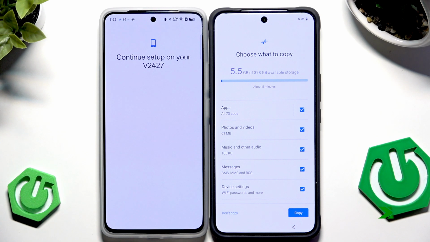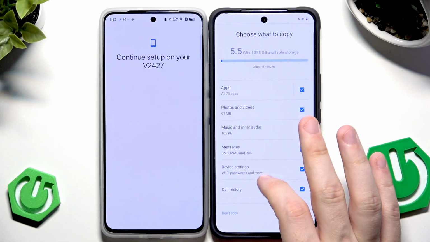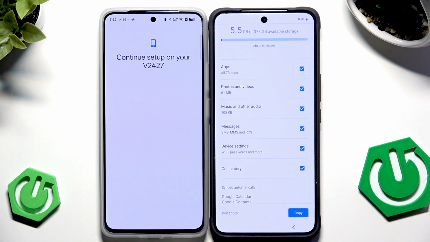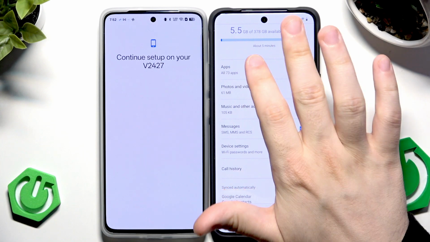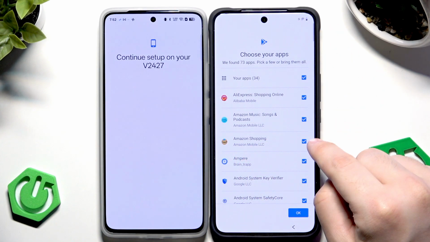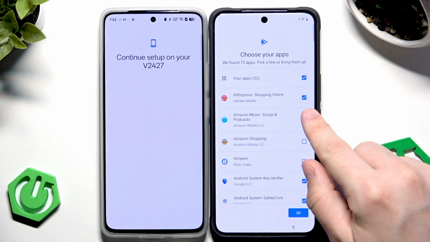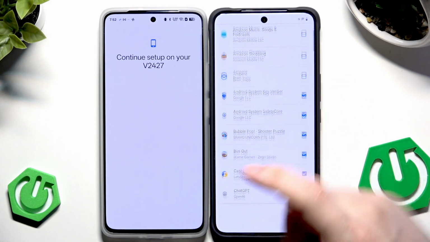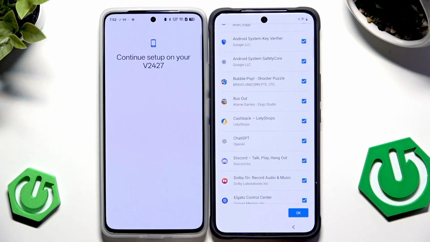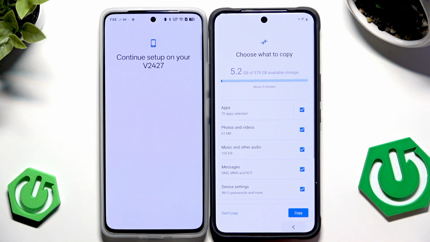Okay, and now in here we need to choose what we want to copy. We can copy apps, photos and videos, music and other audio, messages, device settings, and also the call history. For example, when it comes to the apps or photos and videos, you don't need to copy all of them. You can simply click, for example, on the apps, and here you can select or unselect which apps you want to copy or not. You don't need to copy all of them, so remember about it. But in my case, I don't want any of my apps to be copied.